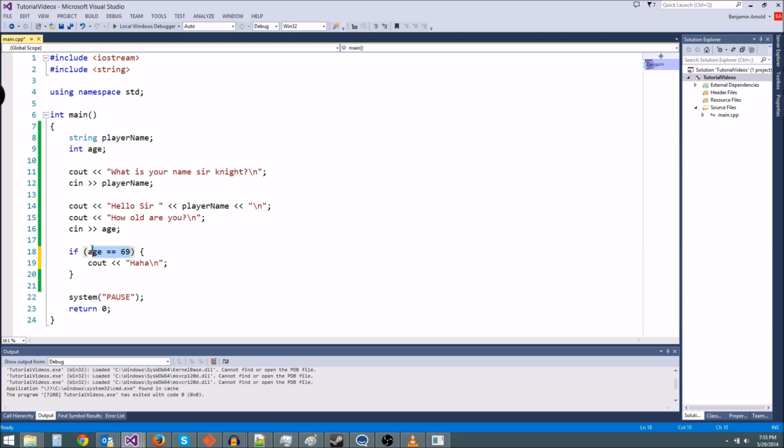So now this is a Boolean expression. This is not a Boolean expression. This is a Boolean expression. It is going to be kind of hard to remember. If you do this, it's going to take 69 and put it in age. And I think this will probably always evaluate to true or something, and it's just not going to work out. So always remember to use the equals equals sign.